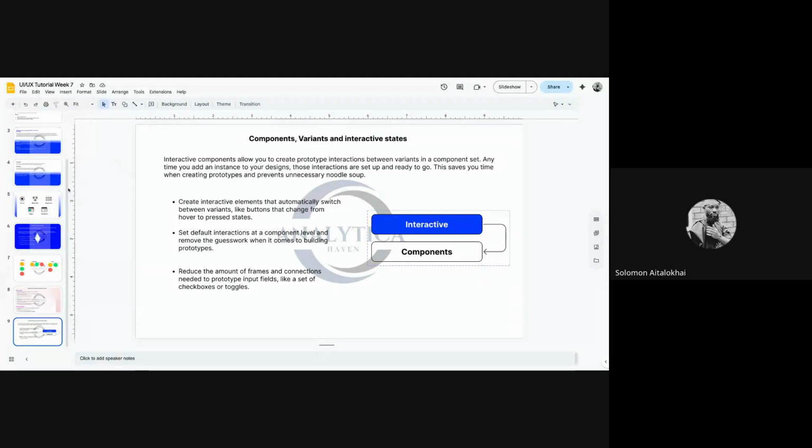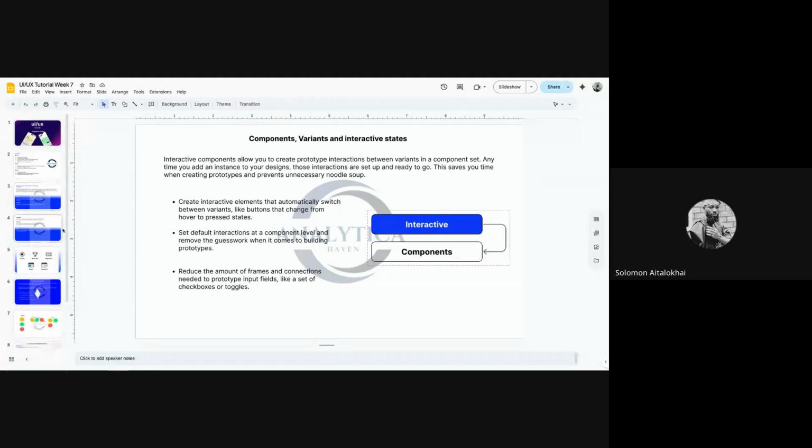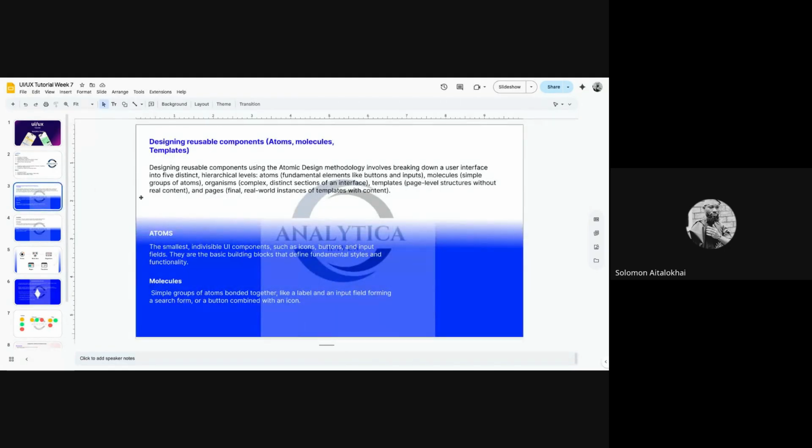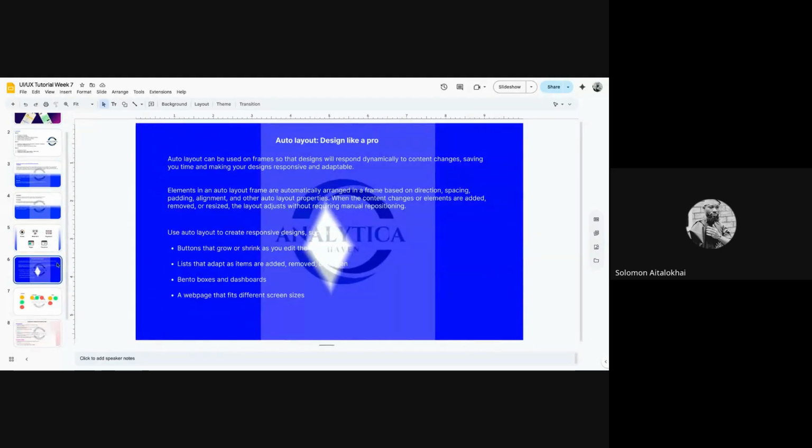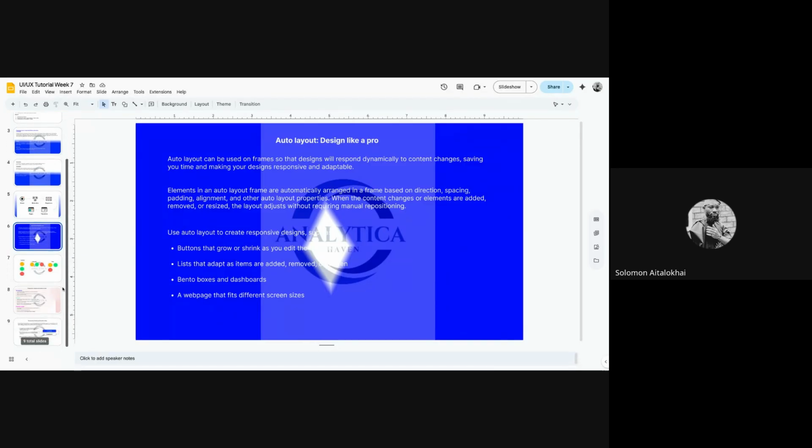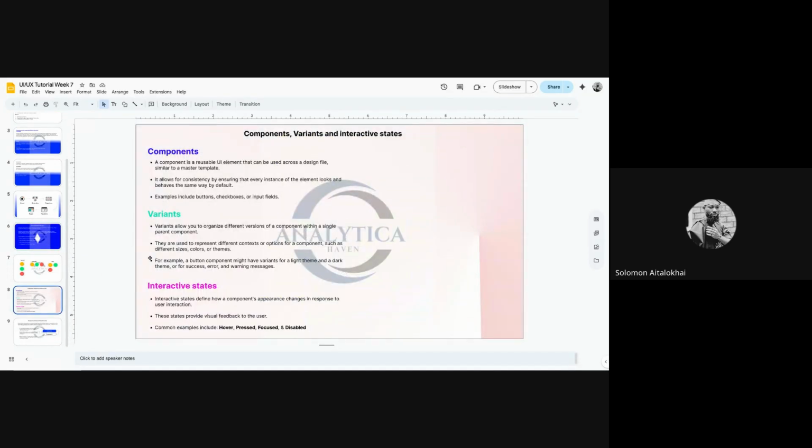So this is what we have for our slide today: designing reusable components, then auto layout that we started already, then component variants and interactive state. So let's move over to Figma and see how we can do all of this.